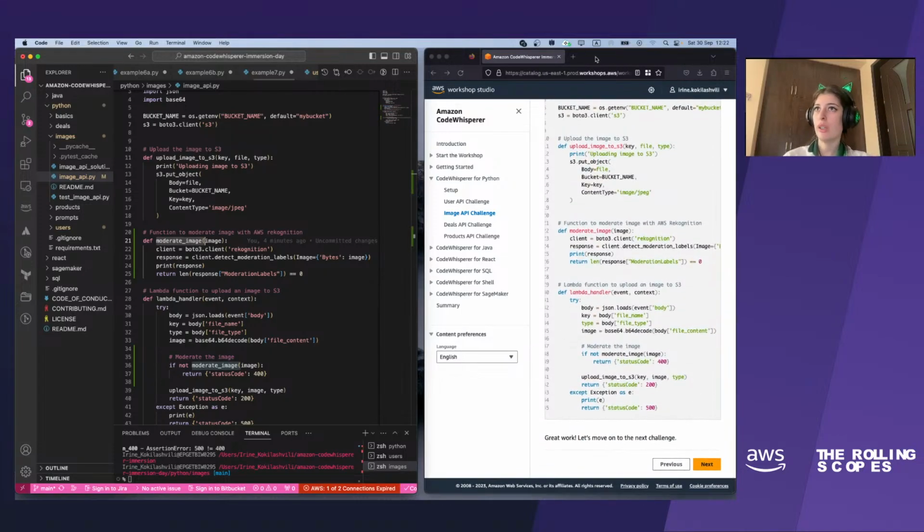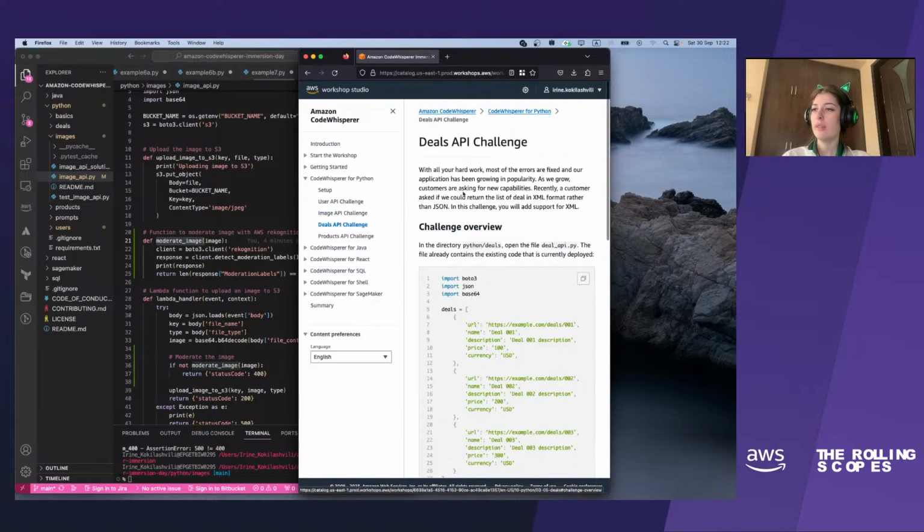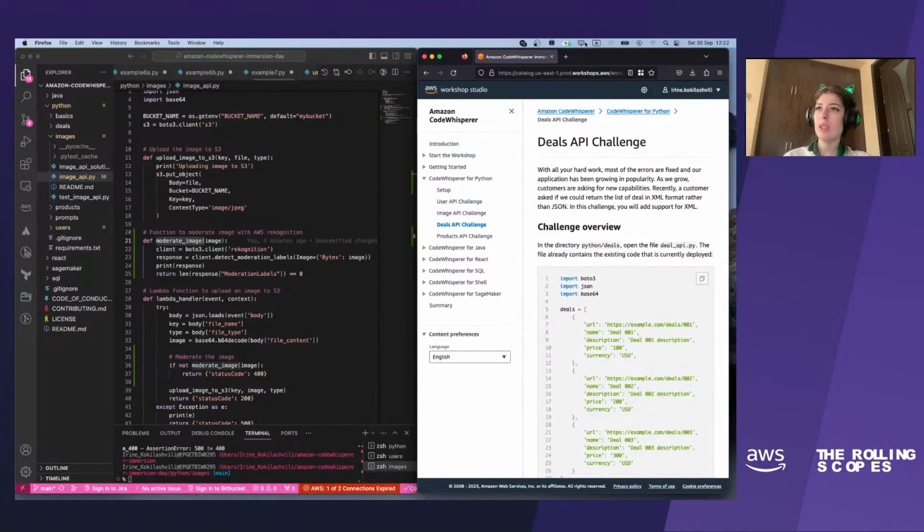Anyway, let's move on to the next challenge, and we can come back if it will be necessary, right? Let's check the Deals API challenge, right? With all your hard work, most of the errors are fixed, and our application has been growing in popularity. As we grow, customers are asking for new capabilities. Recently, a customer asked if we could return a list of deals in XML format rather than JSON. Okay, understandable. In this challenge, you will add support for XML type of files.